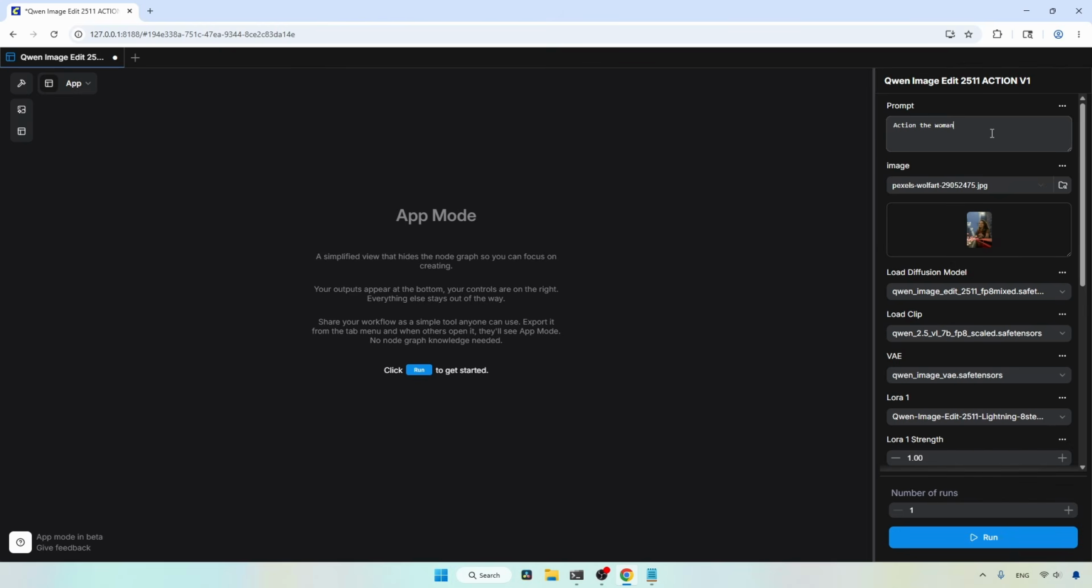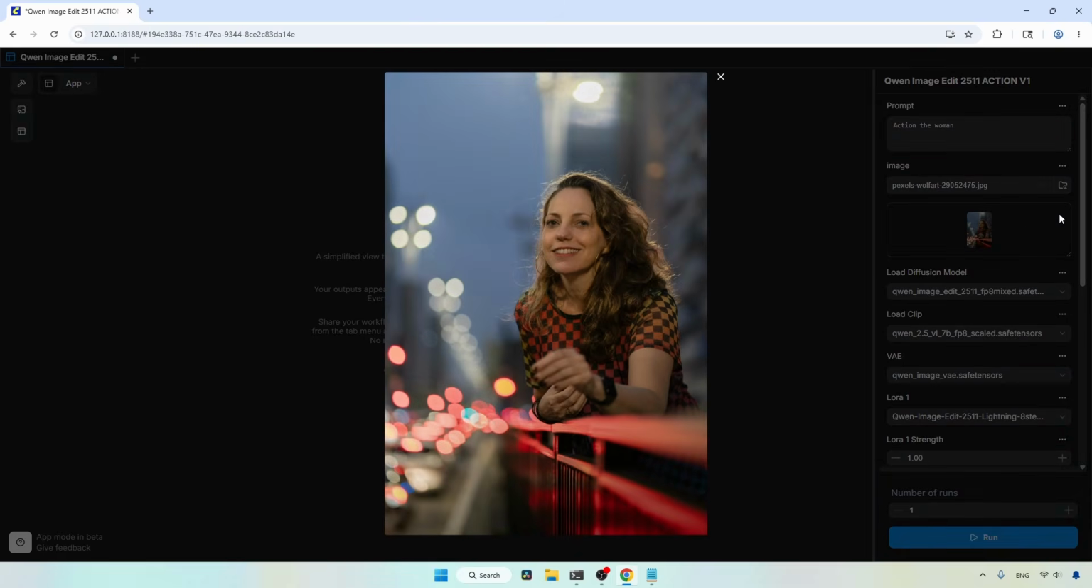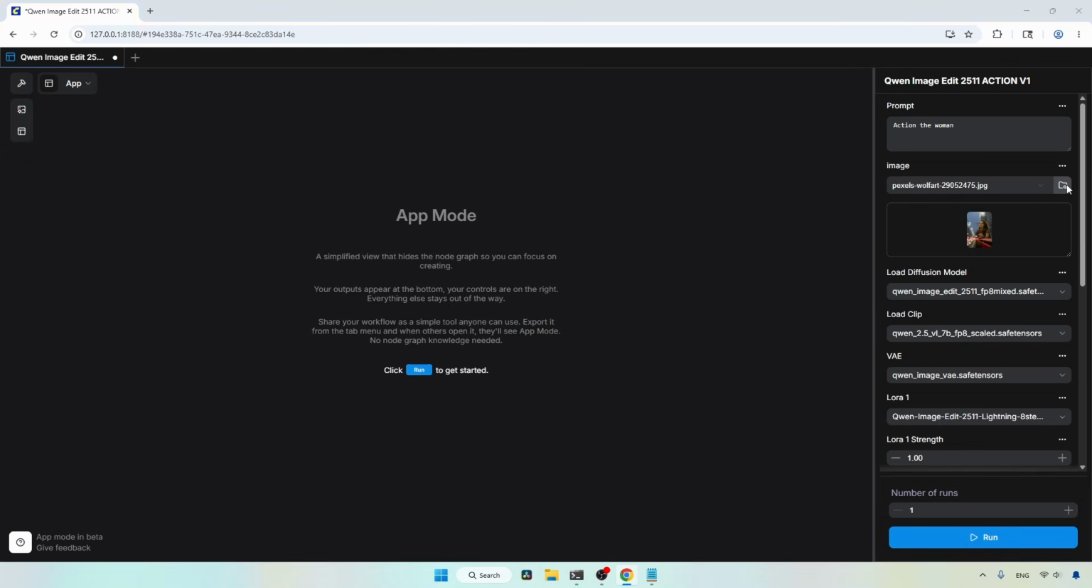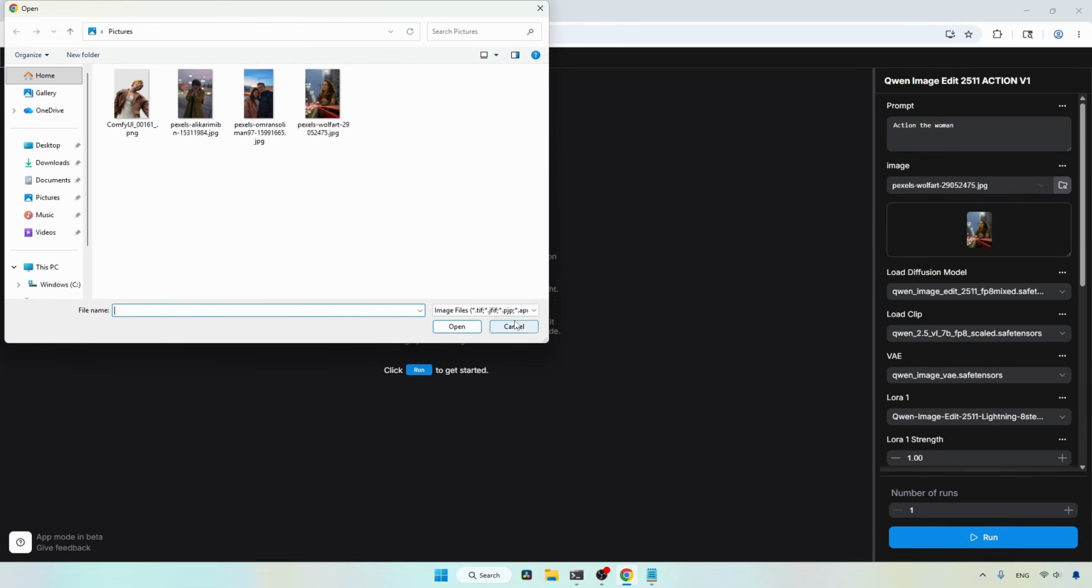Here, I've typed the trigger words along with the subject I want to transform. Right under that is the option for loading images. I've already loaded an image of a woman. Let me show it to you. This is the subject we are going to transform today. You can load other images, but I'll stick with this one for now.